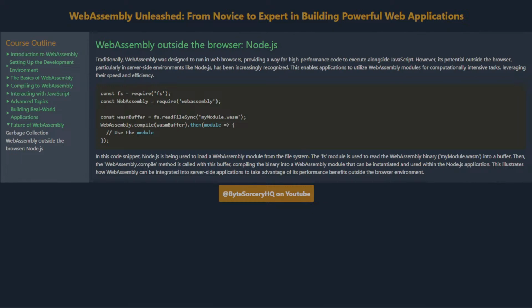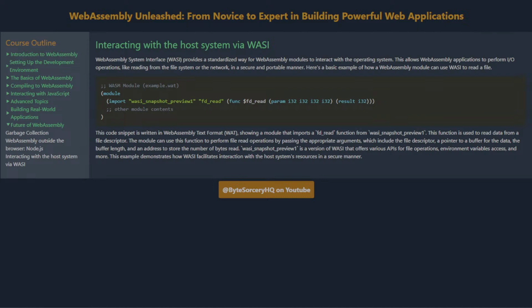Interacting with the host system via WASI. WebAssembly System Interface, WASI, provides a standardized way for WebAssembly modules to interact with the operating system. This allows WebAssembly applications to perform I/O operations like reading from the file system or the network in a secure and portable manner. Here's a basic example of how a WebAssembly module can use WASI to read a file.